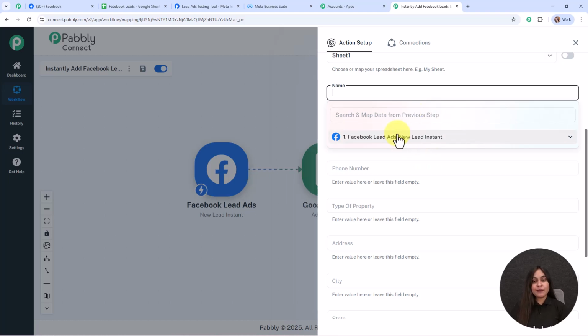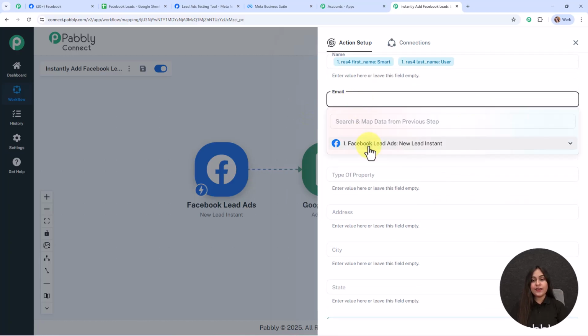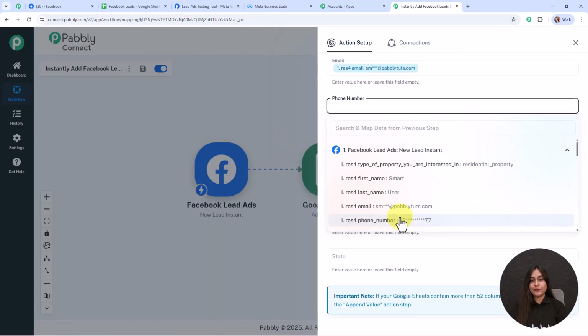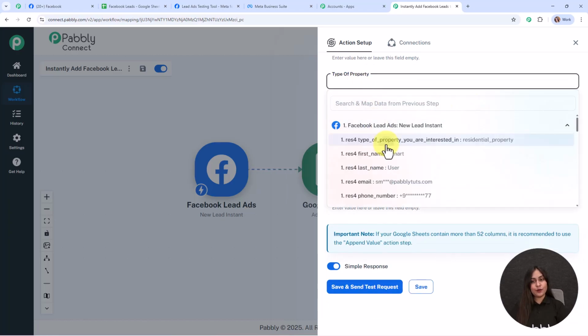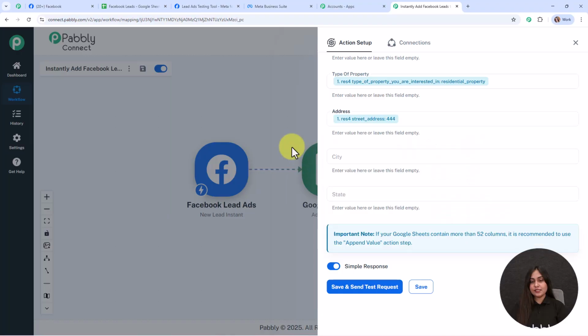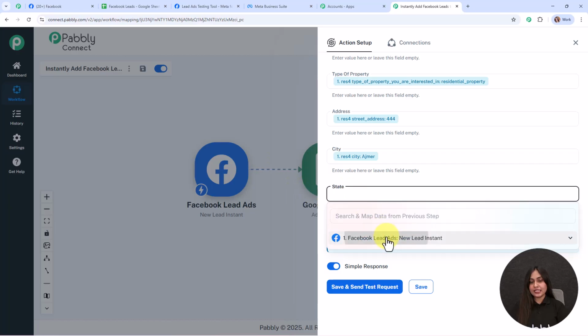So for the name, I'm going to map the first name first, then enter a space, and then map the last name. Let's move forward. For the email address, I'm going to map the email address. Here I'm going to map the phone number of the lead. For the type of property, I'm going to map the type of property. And for the address, we are going to map the address. Here we are going to map the city. And lastly, we are going to map the state.